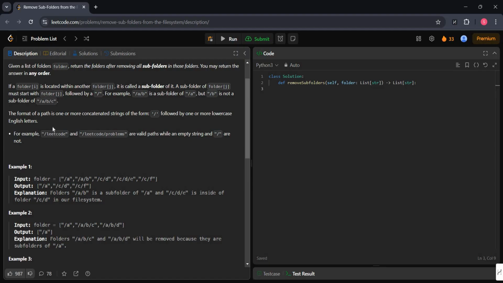Here we are going to use a simple and efficient approach. First of all, let's see the main steps. Firstly, we are going to sort the folder list. We'll sort the folders alphabetically. This ensures that any subfolders will always come right after its parent folder in the list.